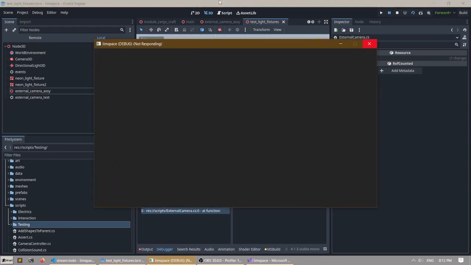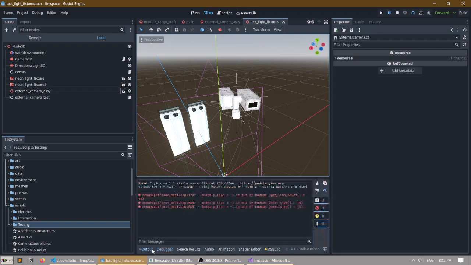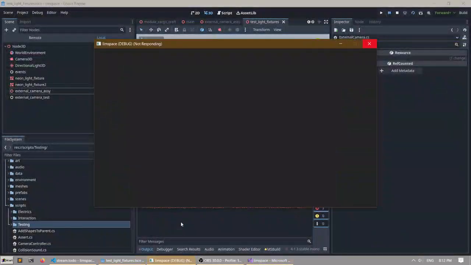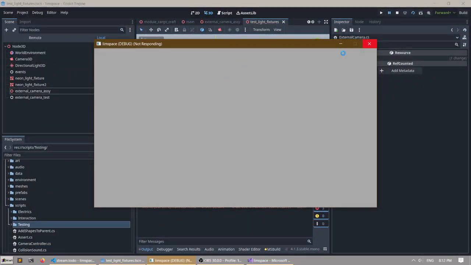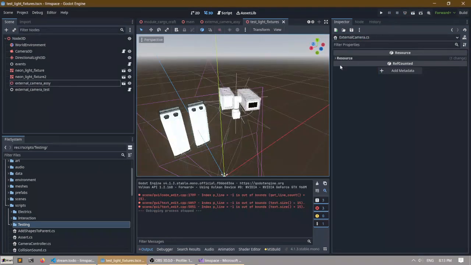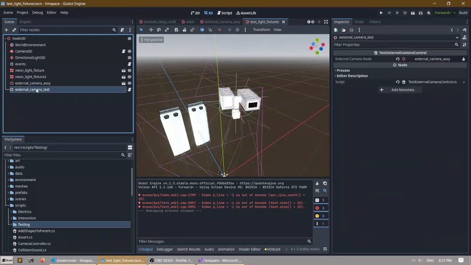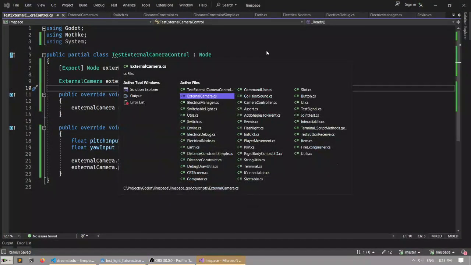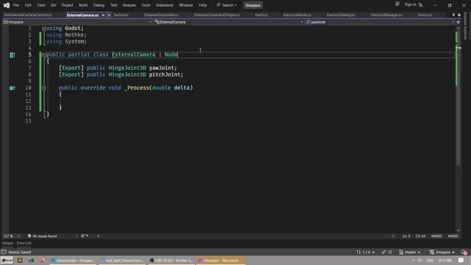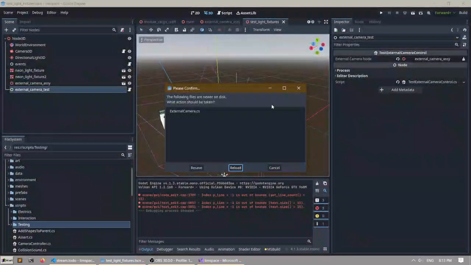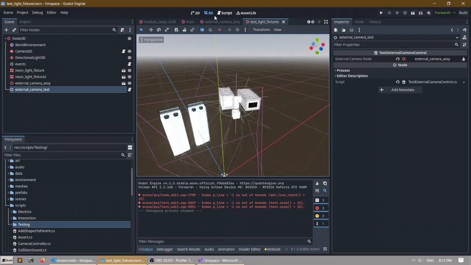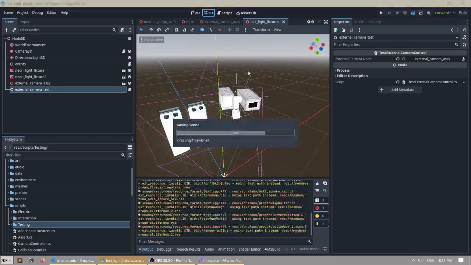Sequence be assigned to an object. What script inherits from? There was some kind of a bug. What is going on? Okay, there is a bug. It inherits from... Aha, yes, it is because my external camera is actually a node. It should inherit from node. Yeah, this is because it's opened here. Okay, let's try it now.